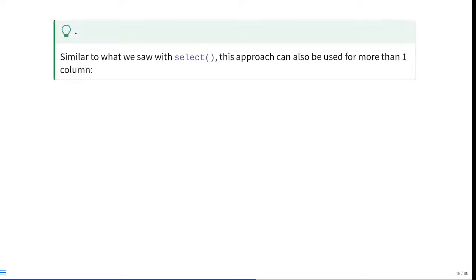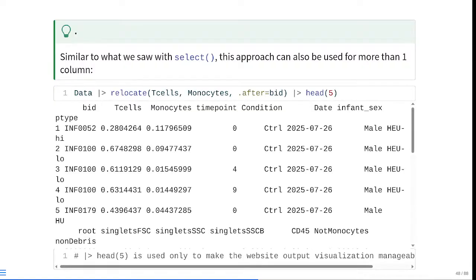And just like we saw with select, you can also relocate multiple columns at once. The only thing you need to do is include a comma between each of the column names. So in this case, if we didn't want to just relocate T cells after bid, but we also wanted to relocate monocytes, we just add a comma and place that second column name in. And then as you can see, T cells and monocytes have now been moved to where they need to be located.